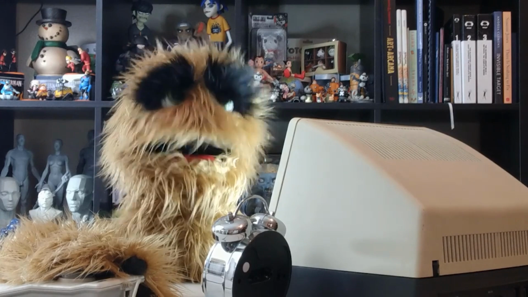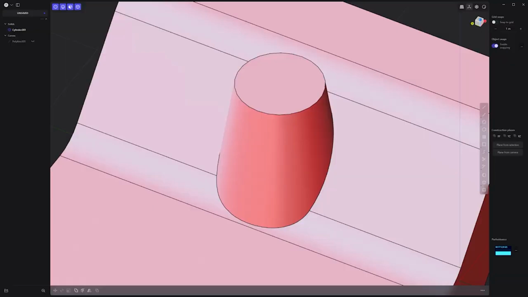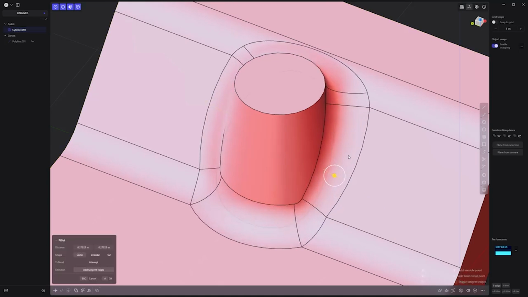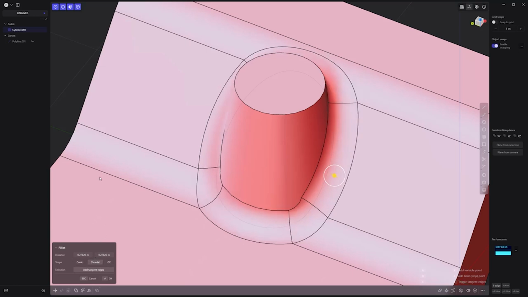Floyd here with a quick look at Chordal Fillets in Plasticity, which maintain a constant length for the chord of the fillet, regardless of the angles being filleted. When adding fillets, the default shape is set to conic, which produces smooth transitions. Changing the shape attribute to chordal will produce a more uniform fillet. Consider using the chordal fillet shape option when aiming for visual consistency across different parts of a model.